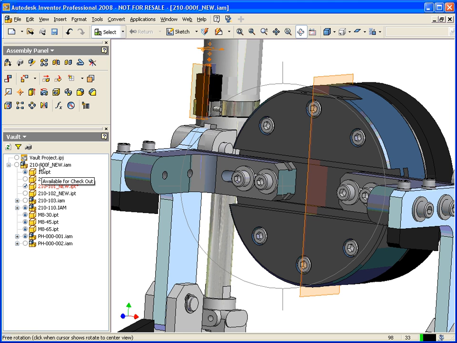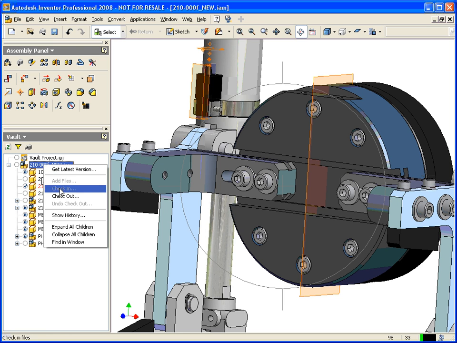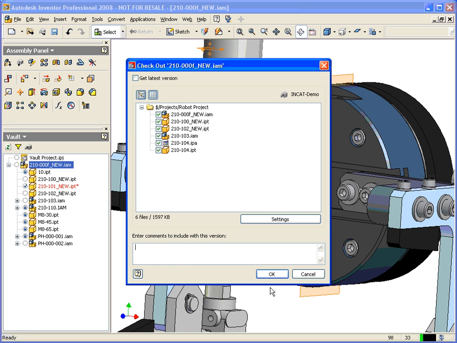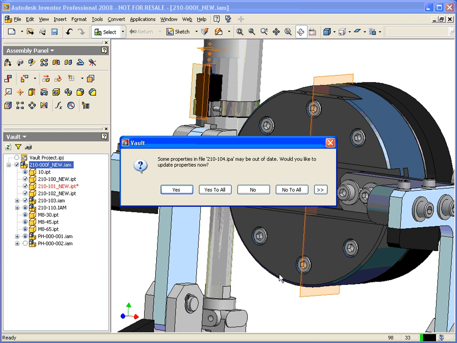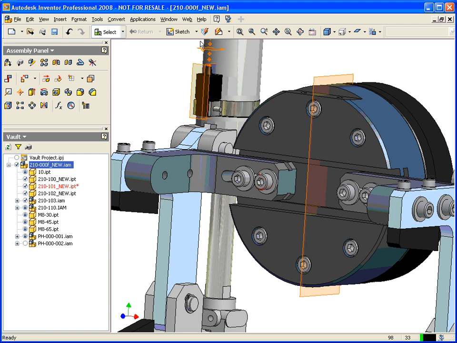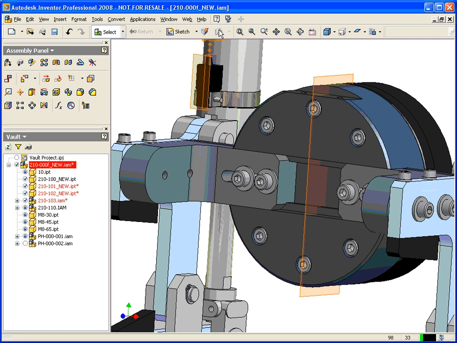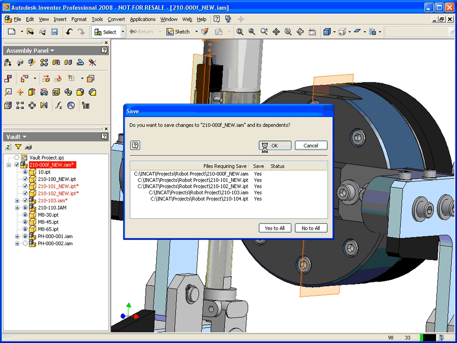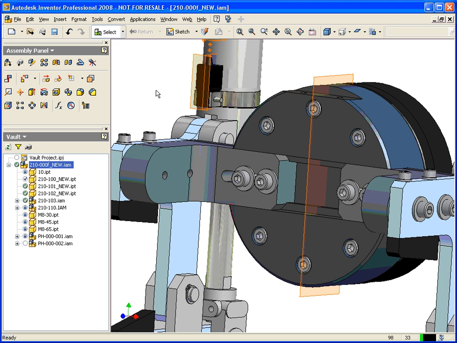But I happen to know that the other components in this assembly will need to be checked out to make any real changes. So I will check out the assembly. And now that that's all done, let's go ahead and update my assembly. Notice how the design changed, and I'll save my work. So let's go ahead and take a look at how this impacts the drawing now.